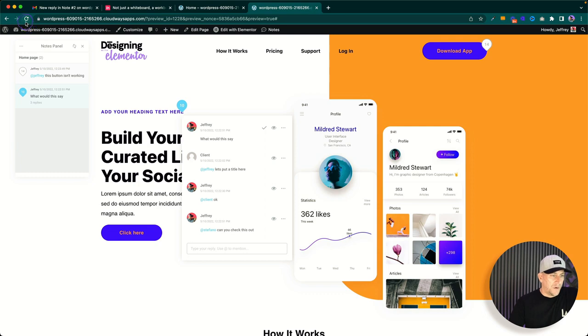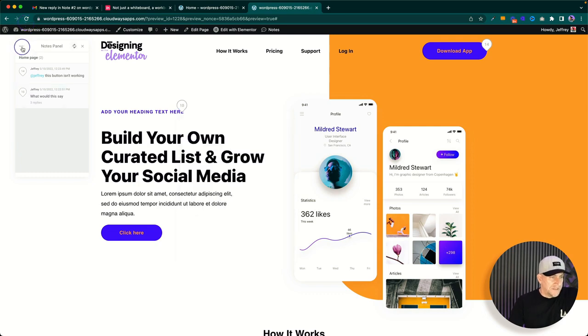Now, if we're back on our home page, and we go to these three dots right here, you're going to see we have other options. This is just showing the current page. Now let's click on the whole site. Now we can see the other pages as well. So say the client is leaving notes on the About Us page, the contact page. They're adding notes throughout the entire site. We could go here and take a look at all the notes that are being added.